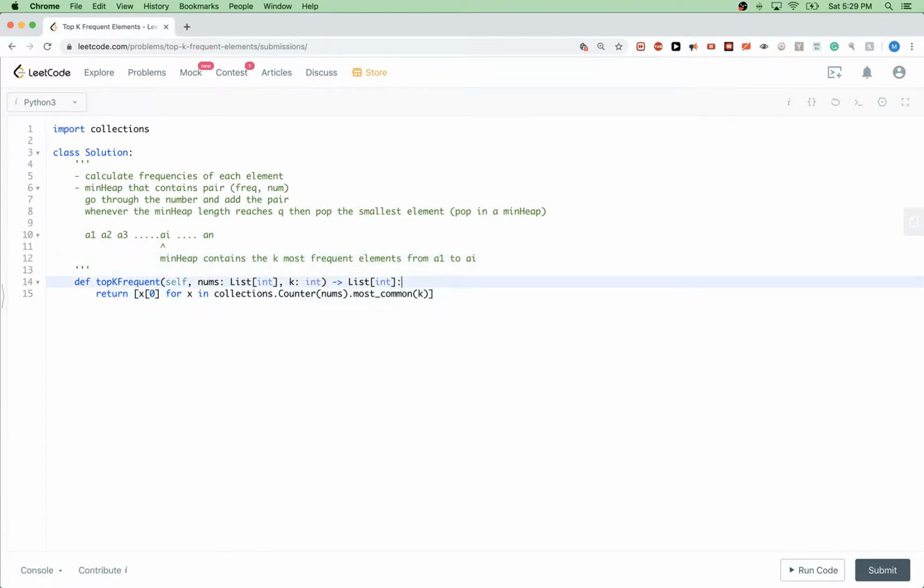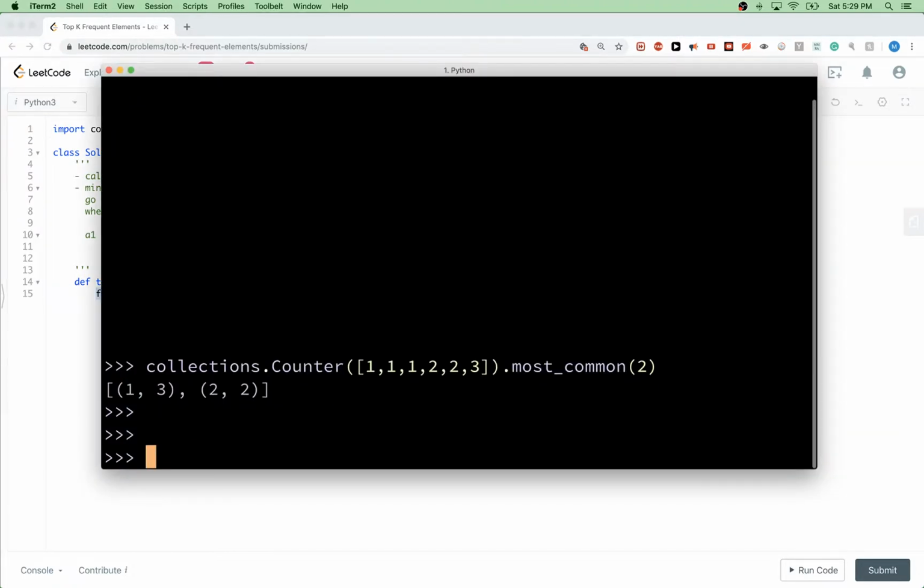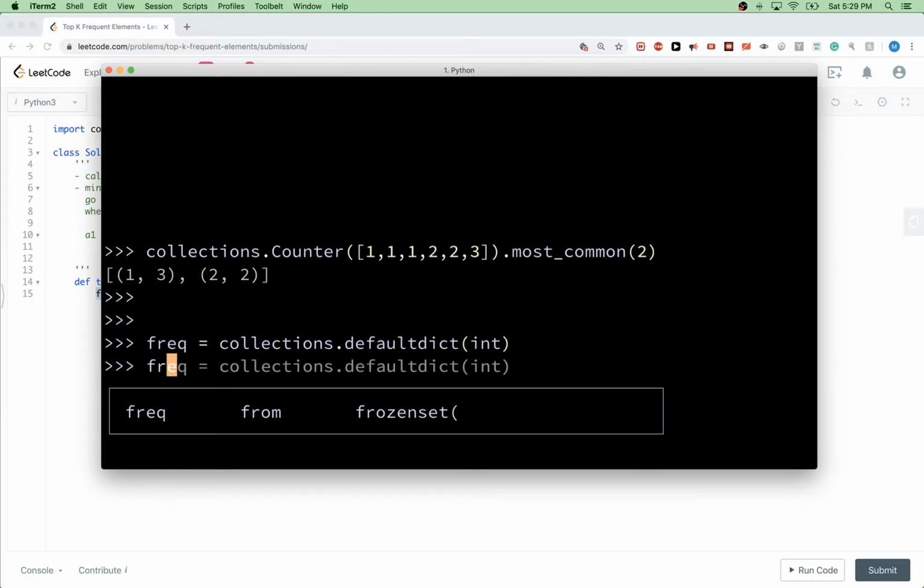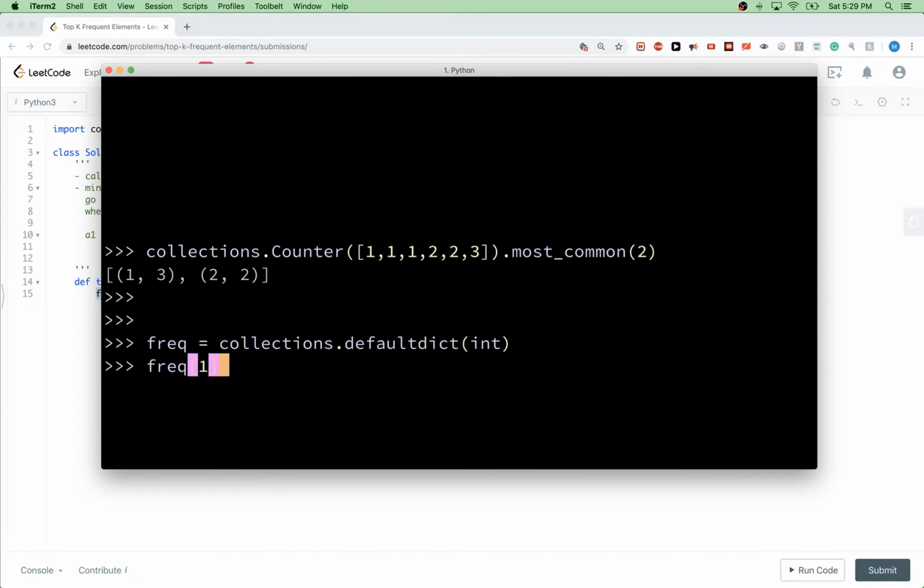So let's do that then. The first thing we need is the frequencies, to count the frequencies, right? So we'll just use this method called default dict int, which basically means that the only thing this one does different is, if we do frequency of 1, which we haven't added yet to the frequency map, it will still be 0.